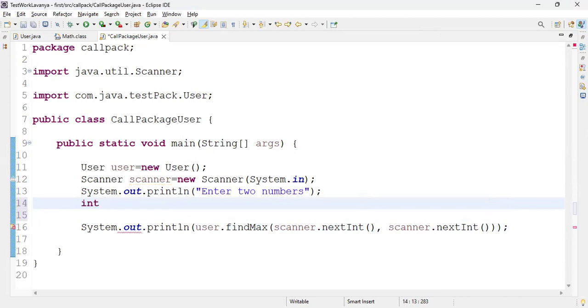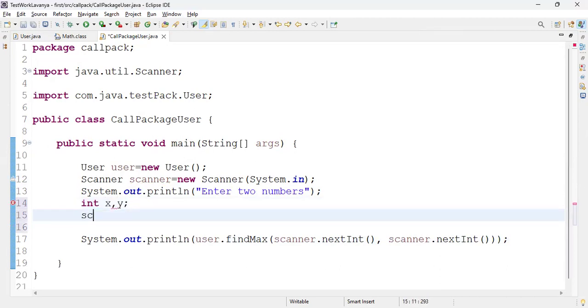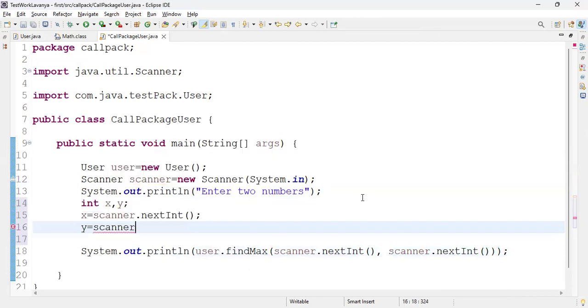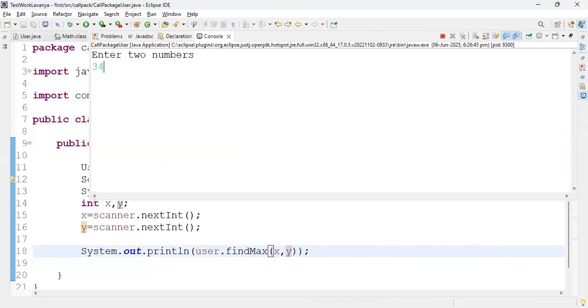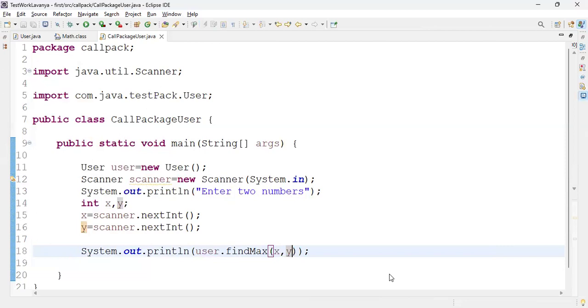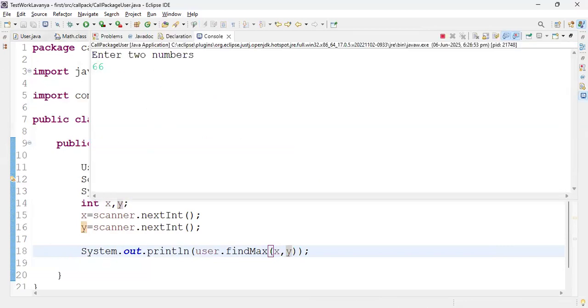We'll have x comma y, for example, to simplify the code. I'll go with x equals scanner dot nextInt and y equals scanner dot nextInt. Now these are the two variables. I can replace them with x and y. With x plus, let me run the same. See, the flow remains the same. 32, 55, we got 55, right? And then let me run this again. 66, 23, we got 66.